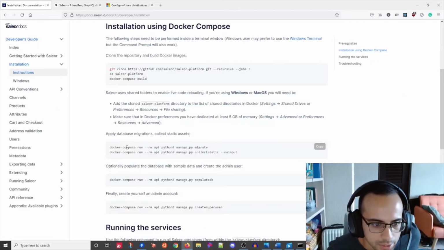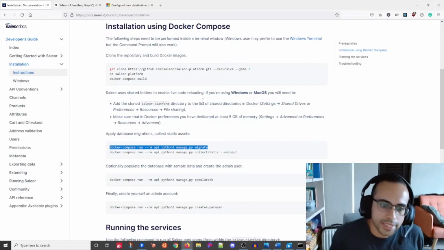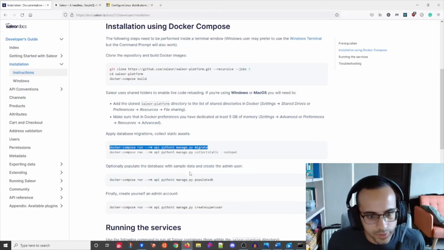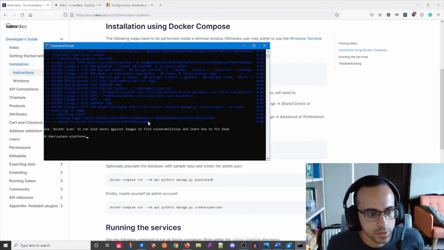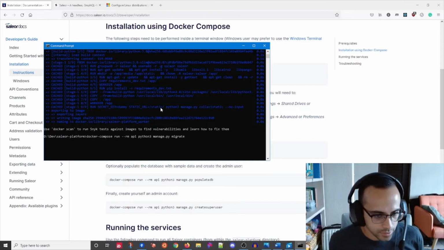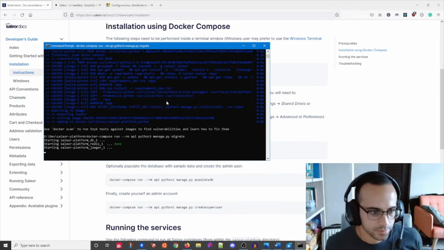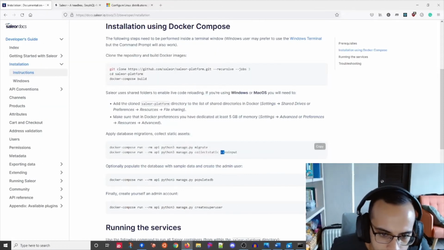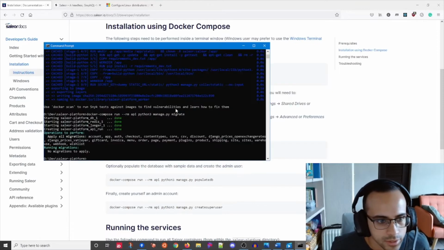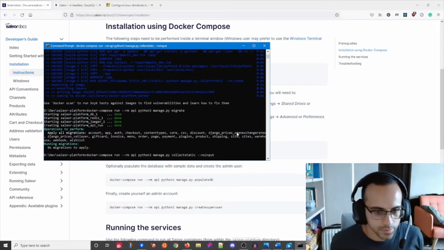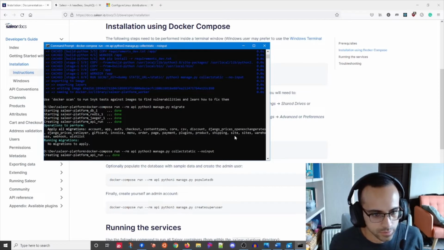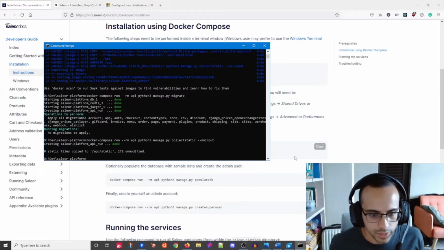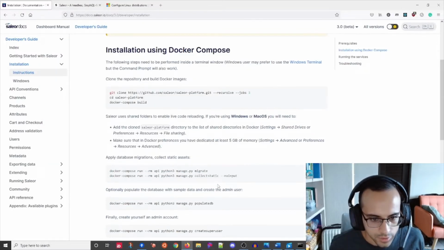The next step is to do a database migration on these two lines of code. Okay, I'm here. Let's run this. Okay, it's done here. Let's run the next line. Now that's done. Go for the next one.